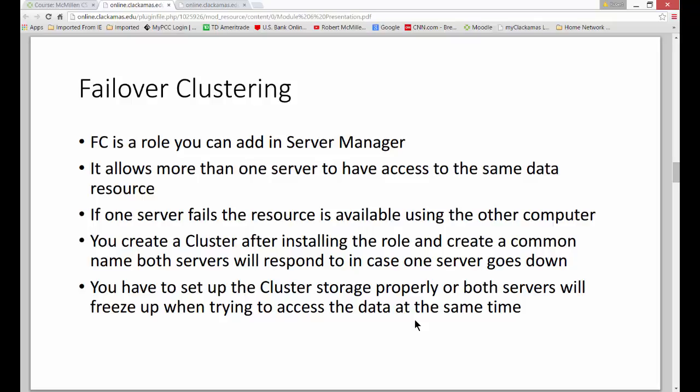So if you have server 1 and server 2, then what you'll do is maybe create a server 3, for instance, and server 1 and server 2 will both respond to the name server 3. You have to set up the cluster storage properly on both, or both servers will freeze up when trying to access the data at the same time.